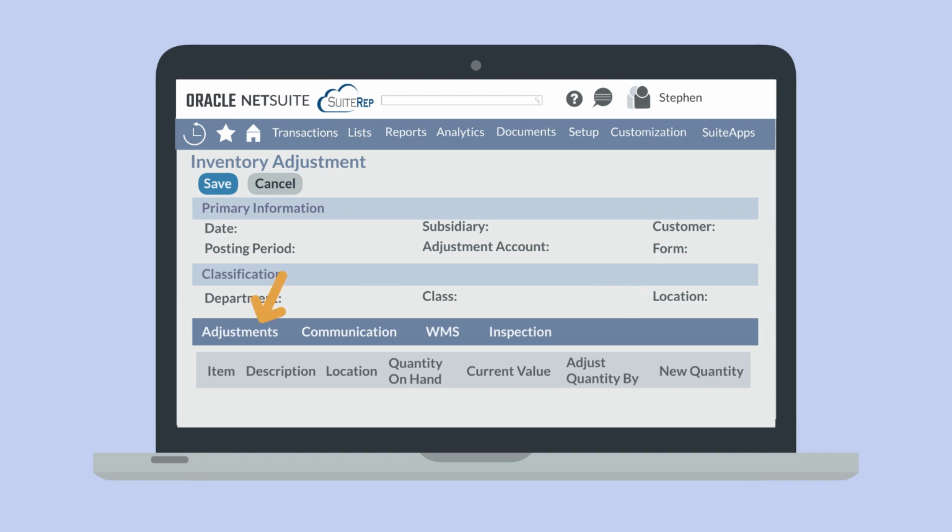Under the Adjustment tab, you will include the details of the actual adjustment. On this tab, choose the item and the location for the item. Doing this will auto-populate the description, quantity on hand, and current value fields. To change the quantity of the item, enter the number of the adjustment in the Adjust Quantity By field. You would enter a positive number for an inventory addition and a negative number for an inventory subtraction. After adding one item, you may repeat this process for as many items as you need to make adjustments for.